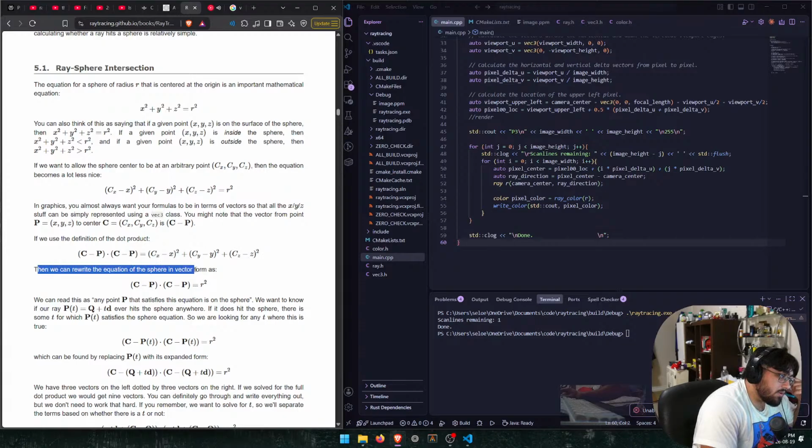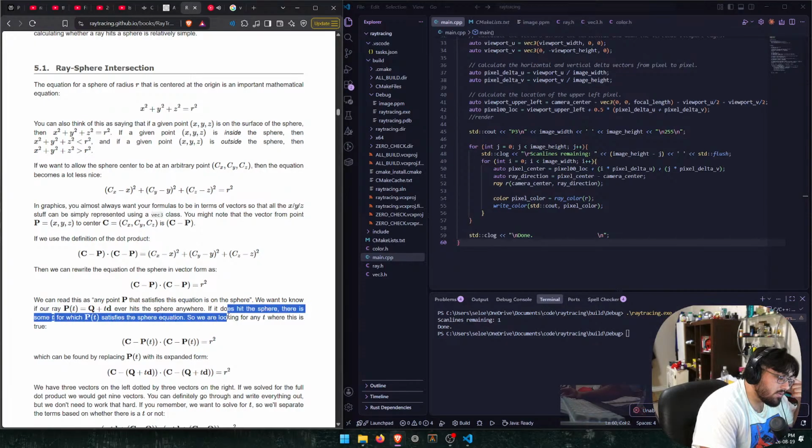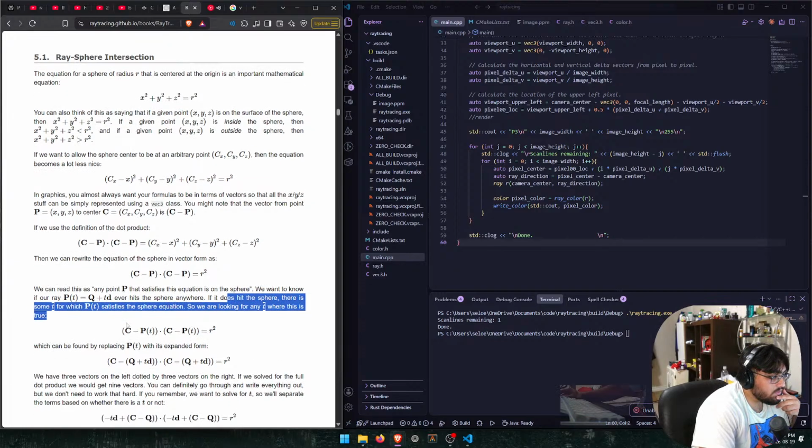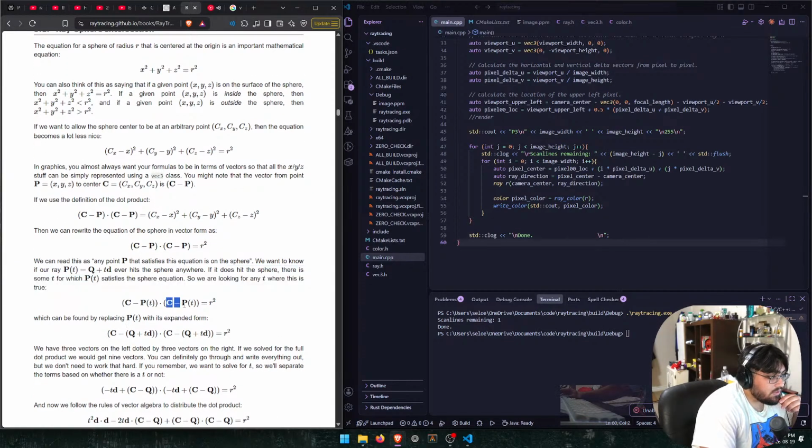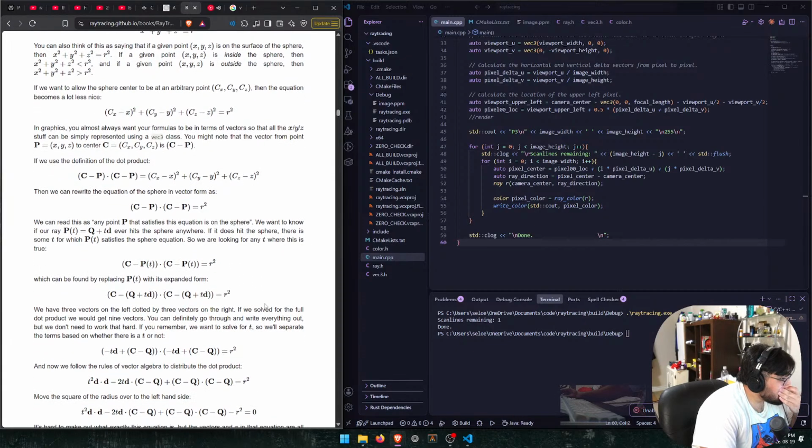Then we can rewrite the equation of the sphere in vector form as this. We can read this as any point P that satisfies this is on the sphere. For a ray P at t equals Q plus td, if it hits the sphere, there's some t for which P satisfies the sphere equation. So we're looking for any t where this is true: (C minus P(t)) dot (C minus P(t)) equals r squared, replacing P(t) with its expanded form.